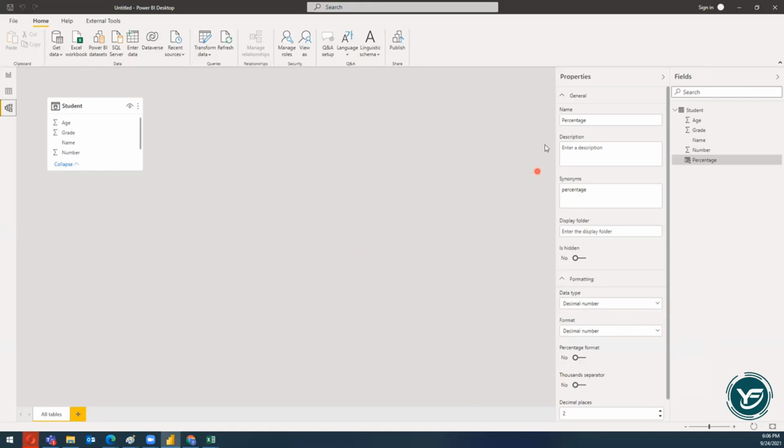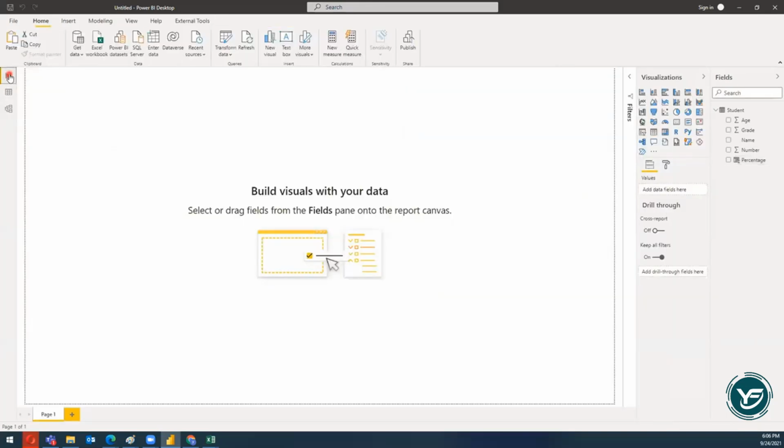You can actually play around with the properties. Right now, I'm not going over all of it. You can actually do a lot of things over here. But the main thing is you can actually see the relation between various tables. So let's move toward building the report.